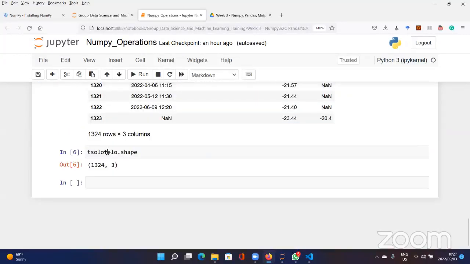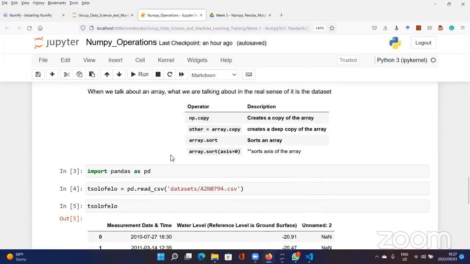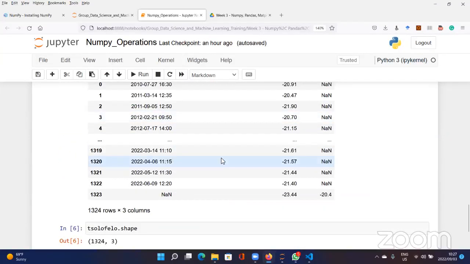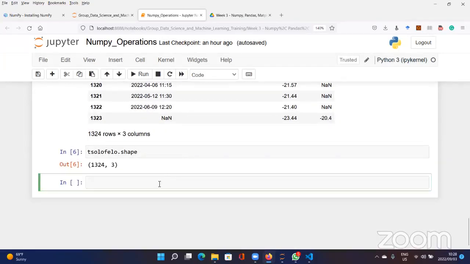Remember, this is pandas that I'm using. But like I said earlier, everything in data science in Python is based on NumPy. The foundation of everything is NumPy. Okay, now let's go into NumPy operations. There are different ways in which you can create NumPy arrays. You can import NumPy.